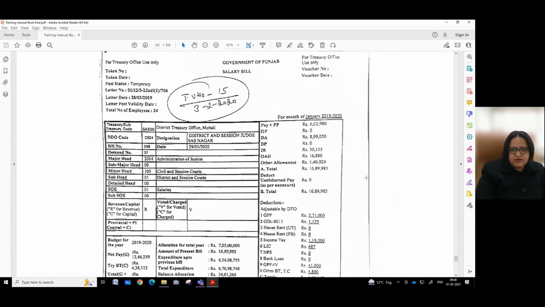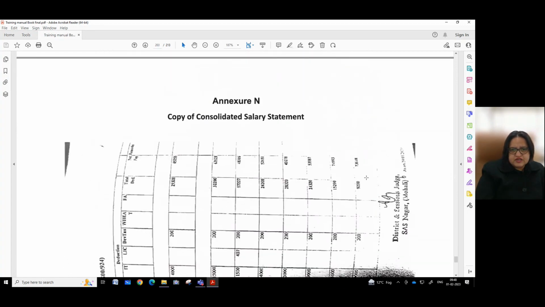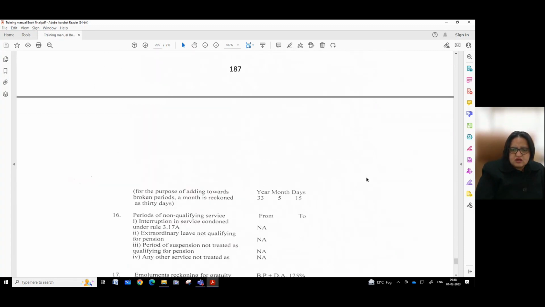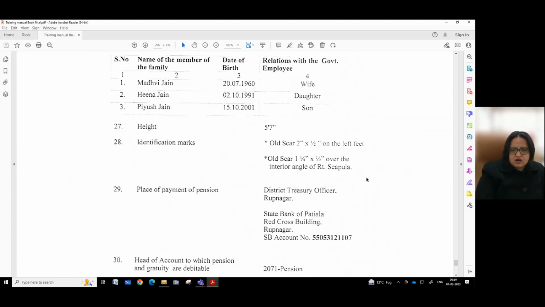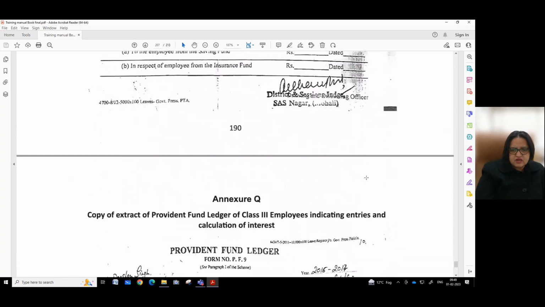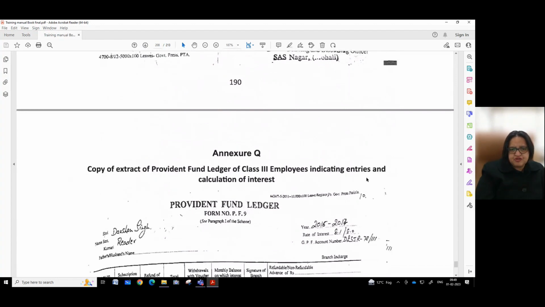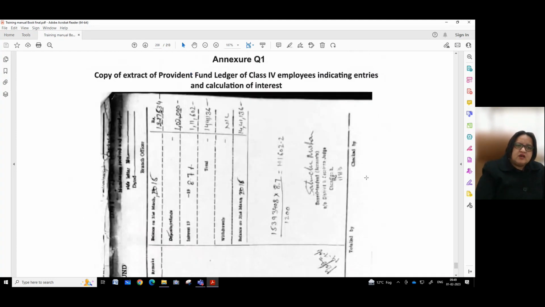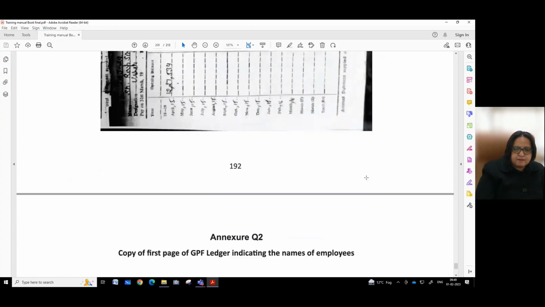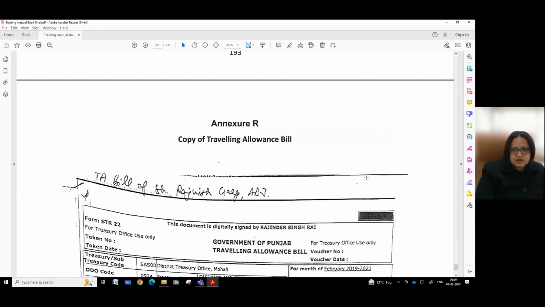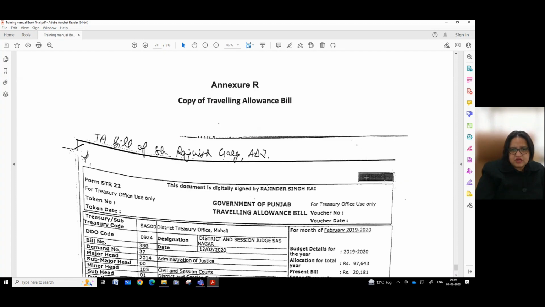Annexure M, copy of salary bill. Annexure N, copy of consolidated salary statement. Annexure O, copy of computation of pension. Annexure P, copy of GIS register indicating the entries of GIS. Annexure Q, copy of extract of provident fund ledger of class 3 employees indicating entries and calculation of interest. Annexure Q1, copy of extract of provident fund ledger of class 4 employees indicating entries and calculation of interest. Annexure Q2, copy of first page of GPF ledger indicating the names of employees. Annexure R, copy of traveling allowance bill.